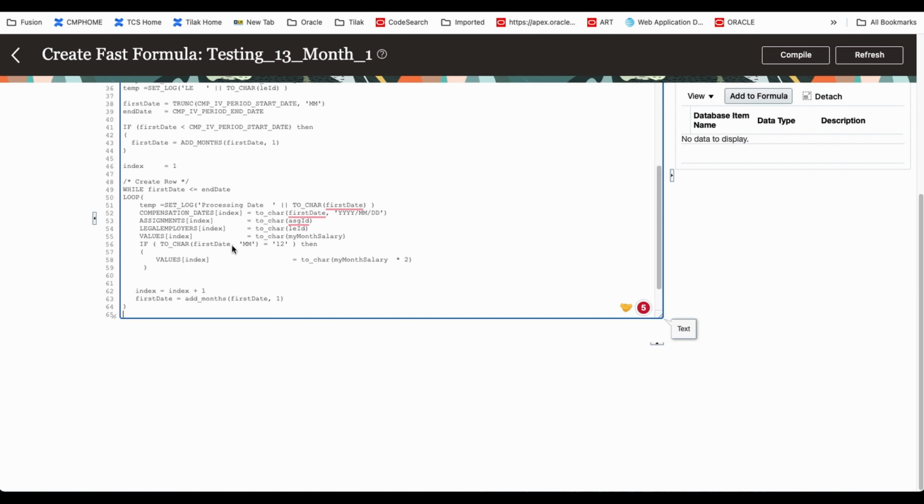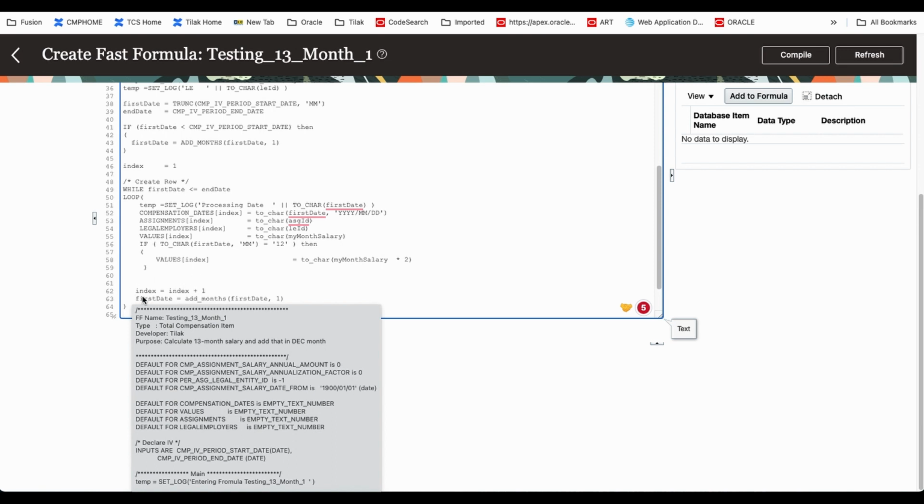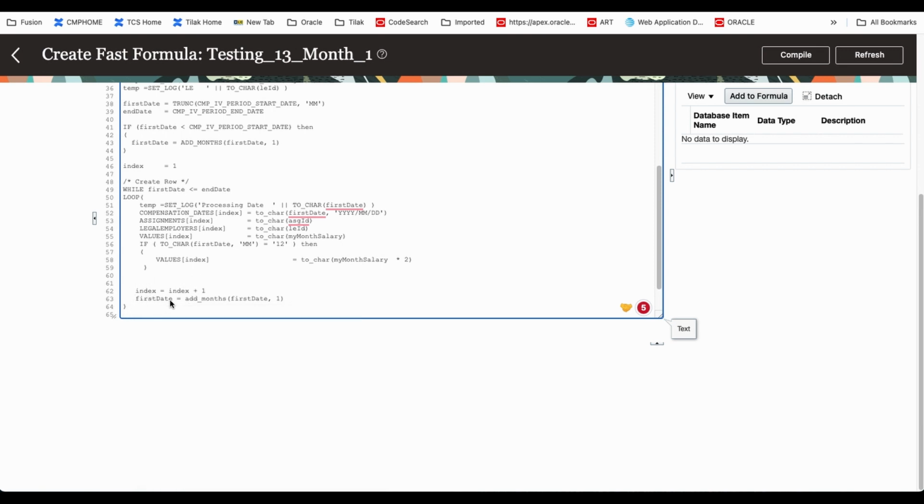When it comes and hits the 12th month, now I have to put a 2 salary. So I'm multiplying the monthly salary by 2, then I'm assigning it. So only for the month of December, it has got a 2 salary. Okay, that is a 13-month period. Then basically it is how I increase the index and how I increase the date.